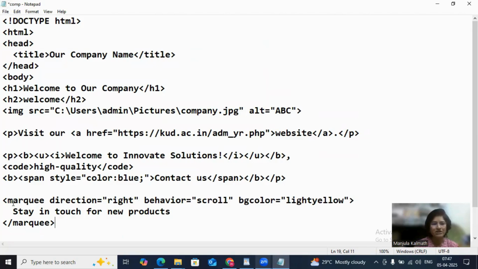For that, one tag is used, that is marquee. And along with marquee, some parameters we are providing here. One is the direction, meaning the movement of the text, which will be in the right direction. Behavior, what type of movement, that is scrolling. And background color and all we can fill as per the requirement. Any color we can take here. And whatever text is taken for the moment will be displayed with this. Stay in touch for new products. That is the text we have taken in the marquee. And here the respective marquee tag is closed.